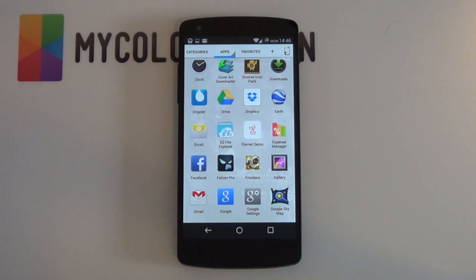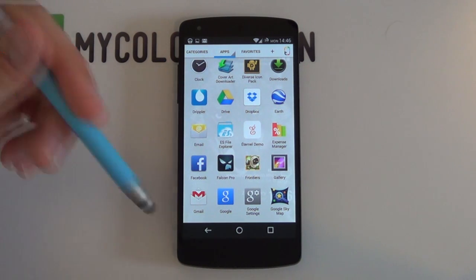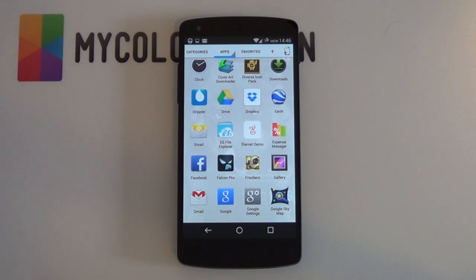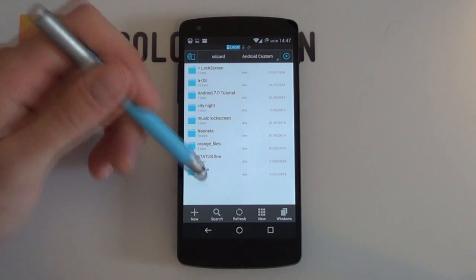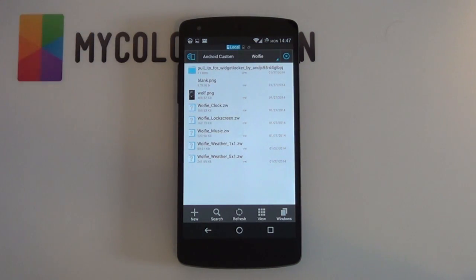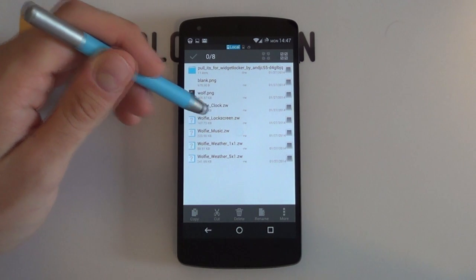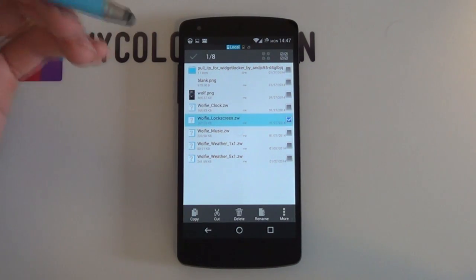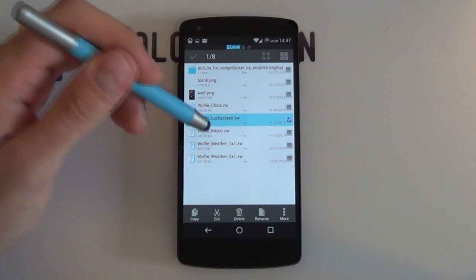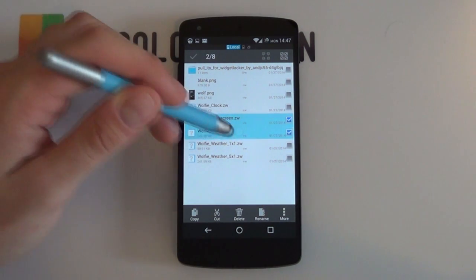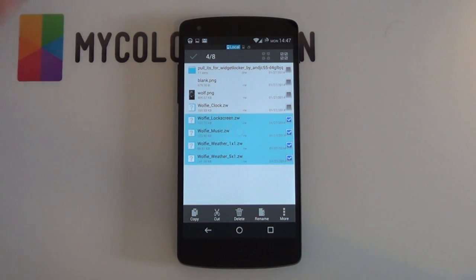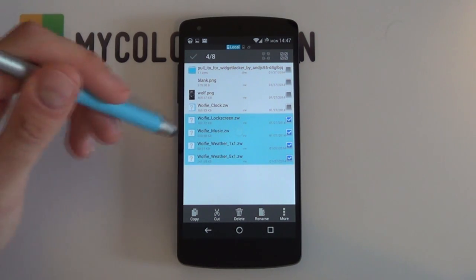Once you have all the apps down, check the link in the description below for the resources. It comes with a little zip file which you then want to extract and copy onto your phone. Next, open the folder where you've pasted everything. Here's all your necessary resources, and the most important one will definitely be your Wolfie lock screen, as that's the WidgetLocker lock screen template, but you're still welcome to copy and paste the rest just to add some variety to your lock screen, or if you want to add them to your home screen.